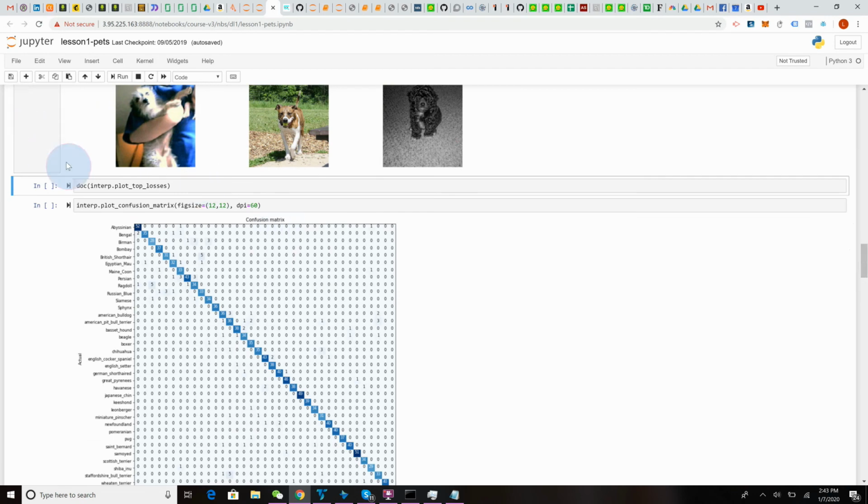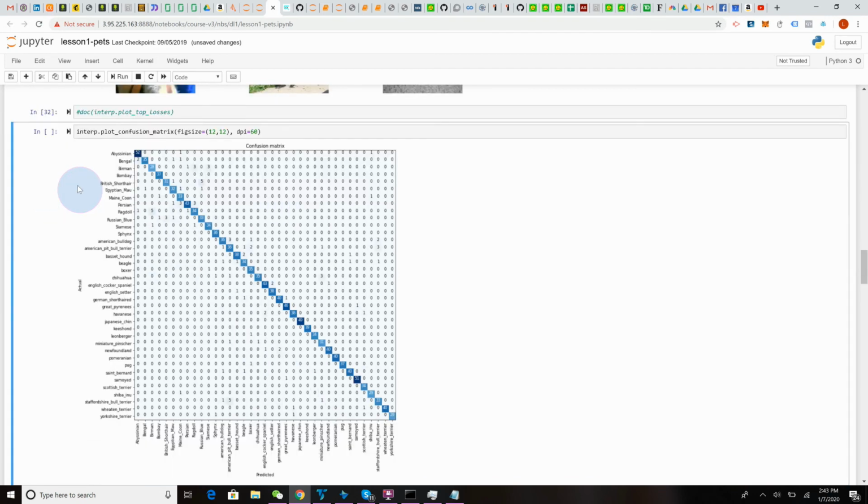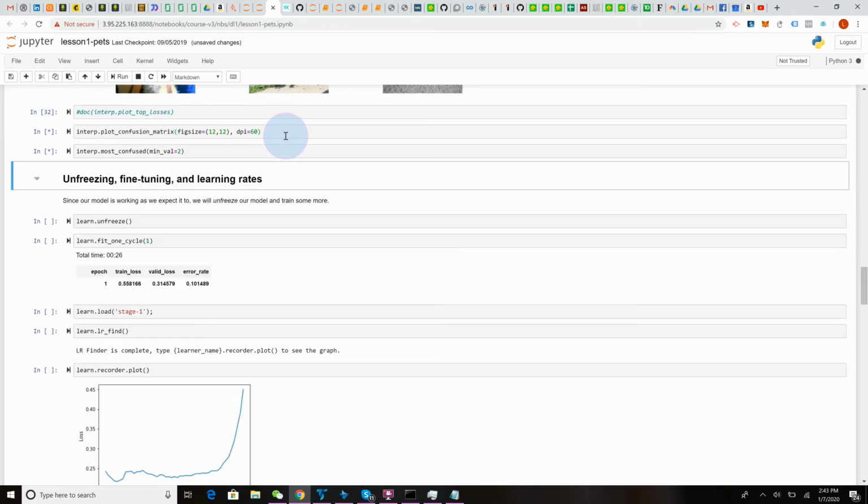So let's load up. This is just documentation for reference. I'll comment it out. Let's see what our results are for our specific model. Okay, Burman versus Ragdoll, I think is what that's looping to, or Russian Blue, I'm not sure. So we've got a few, here's Ragdoll and Burman. So this is where it's got some of the biggest misses.